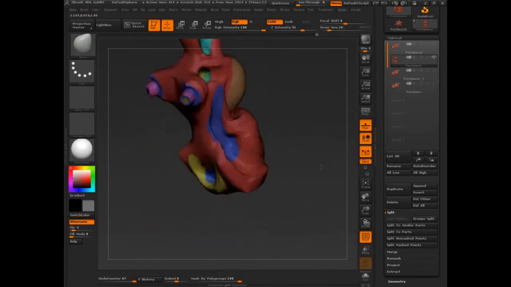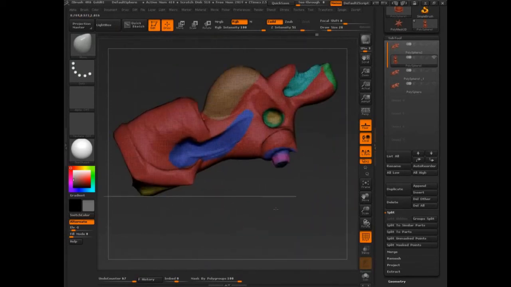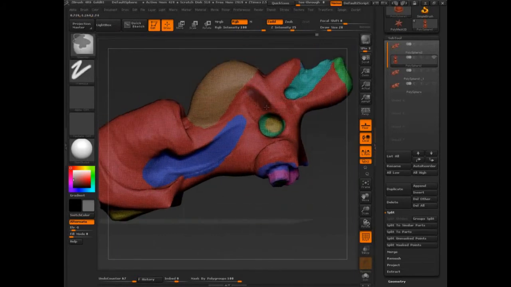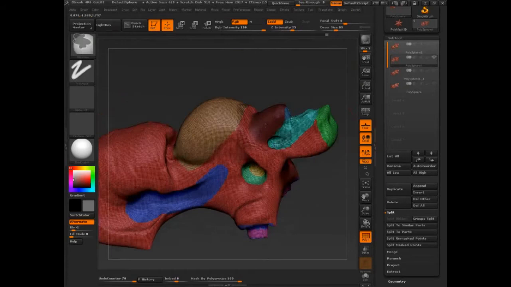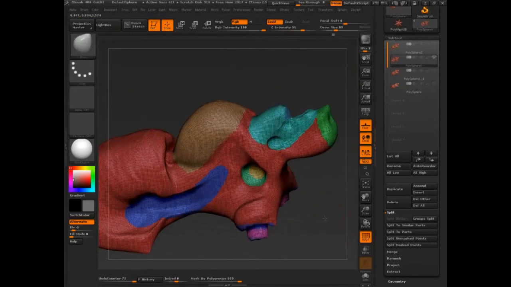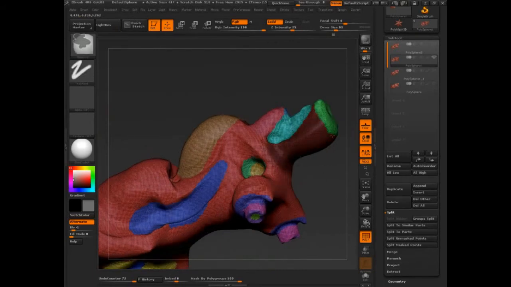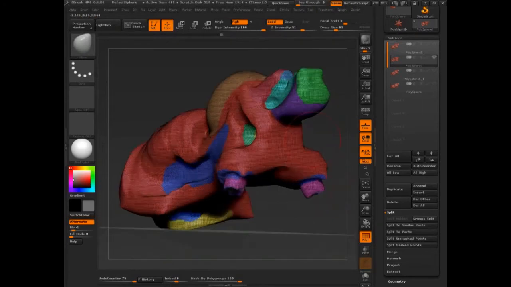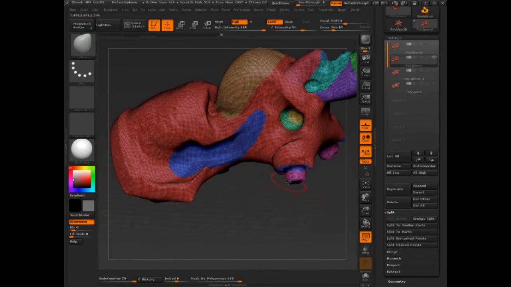Anything that's central to the form needs to be defined. Let's separate out these guys. And let's separate out these guys. Okay, anything else?